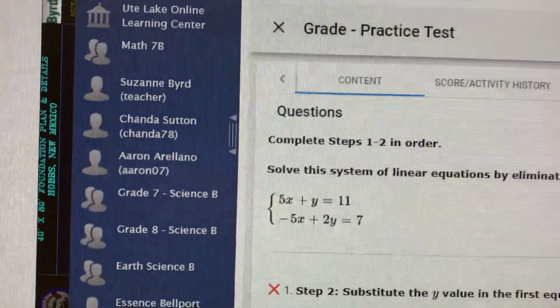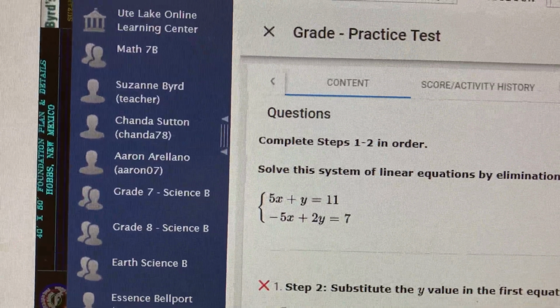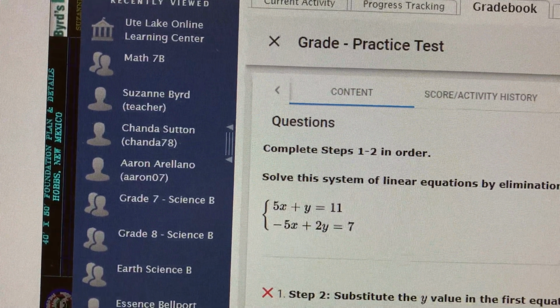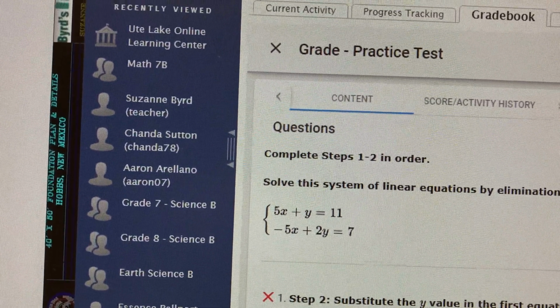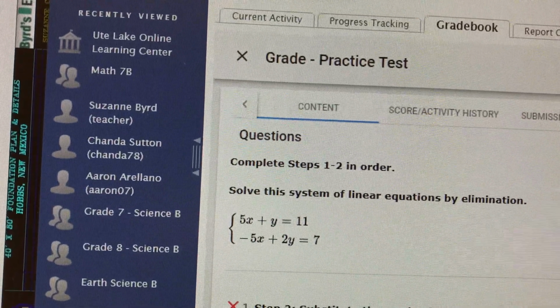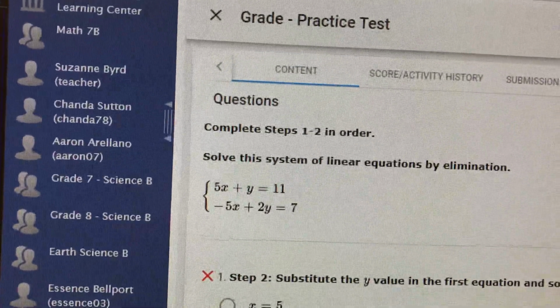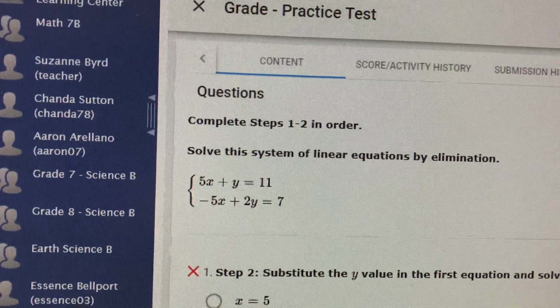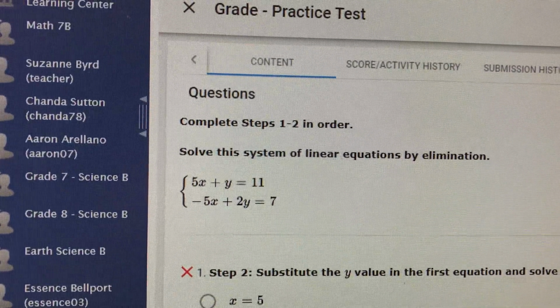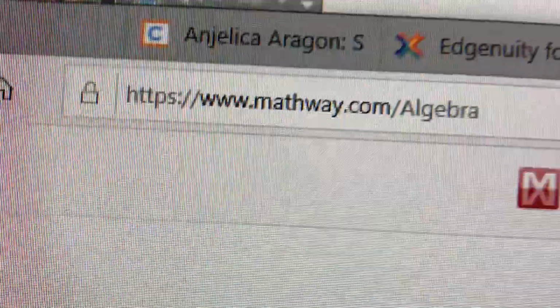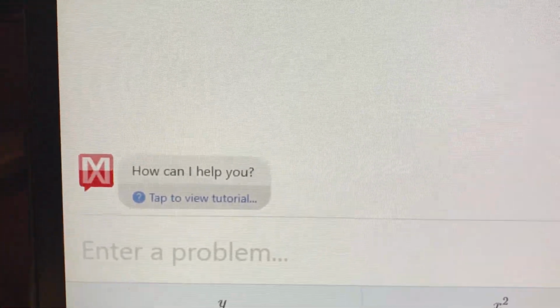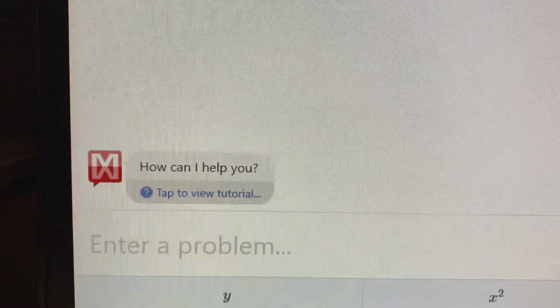Okay, so I have videos on how to do this the way that they want you to do it. You just let me know if you want to see them. All right, so here's this problem. It says solve by elimination. So what I'm going to do is show you Mathway. I went to mathway.com, and this is what it looks like. All I'm going to do is enter in the two equations exactly how they're written.